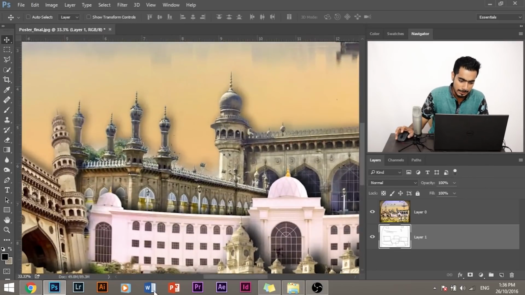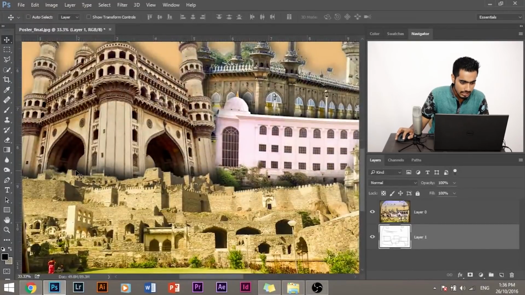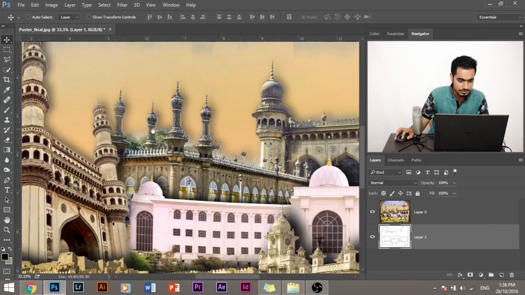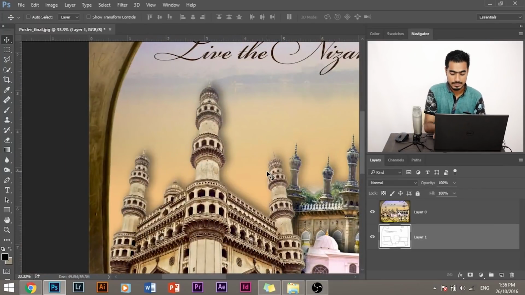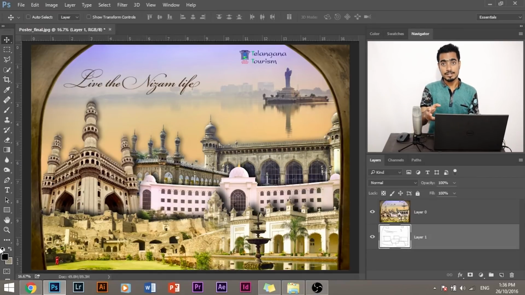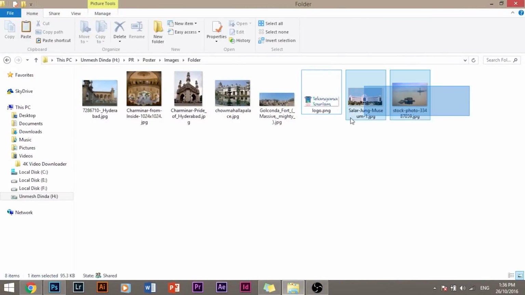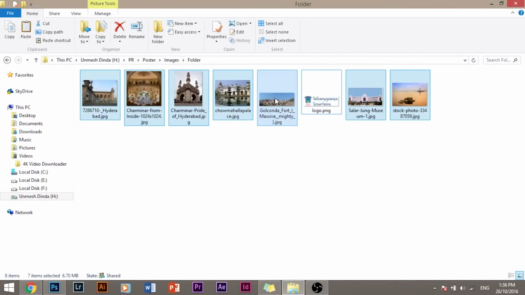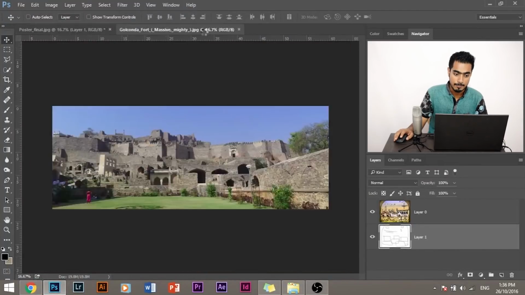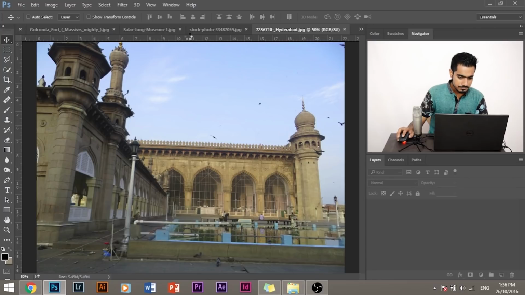So let's look closely. The fort, I have removed the skies. Also in this, I have removed the skies. I have removed the other background areas that need not be there in the poster. So our first job is going to be cutting out the part of the image that you want in your poster. So let's open all of the images except the logo. Let's open all of the images into Photoshop, and our first job is to cut them out one by one.